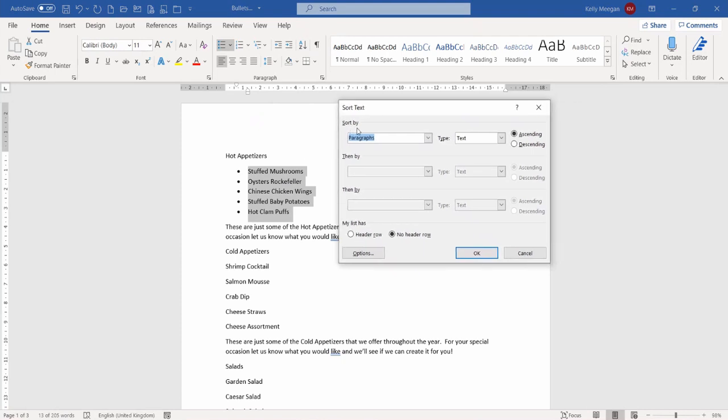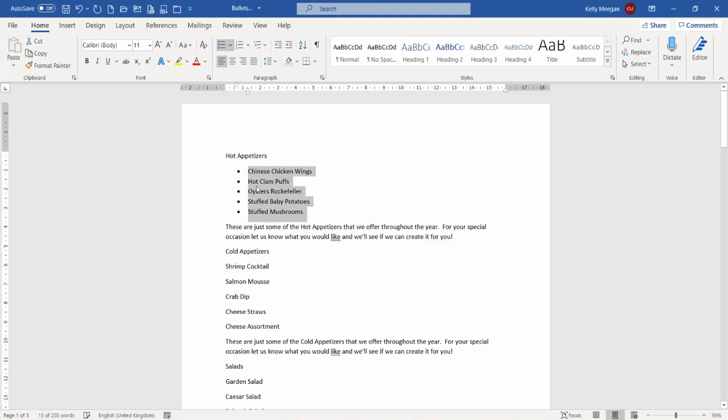Now you're going to see it says sort by paragraphs. Each one of these is a paragraph because there is an enter or a return after them. The type of data is text, and I do want it to be ascending. Now this is the part that's important. None of these are headers, so you can see it's reflecting the fact that no header row is selected. I simply click OK, and that would fix it up for me.